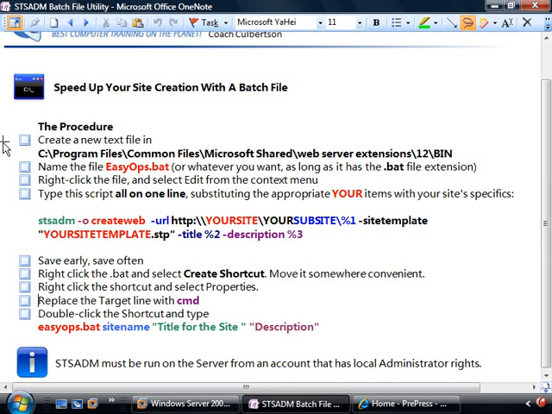All right, so now let's talk about the procedure we're going to be performing over on the Verde Petra server. We're going to first create a brand new text file in this crazy address, C:\Program Files\Common Files\Microsoft Shared\Web Server Extensions\12\bin. STS-ADM is actually an executable file, and this is where it lives, right here. Then we're going to name that text file easyops.bat.